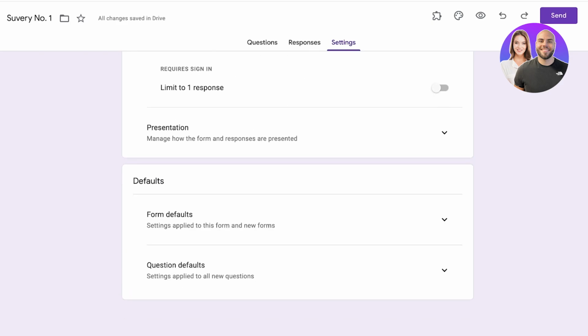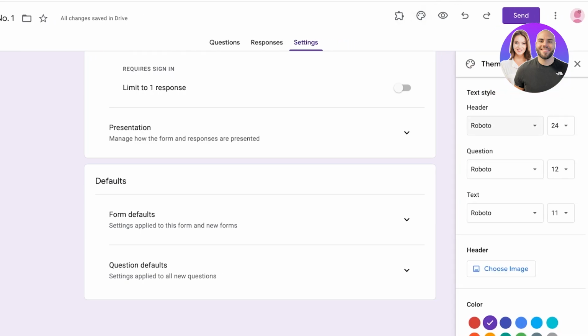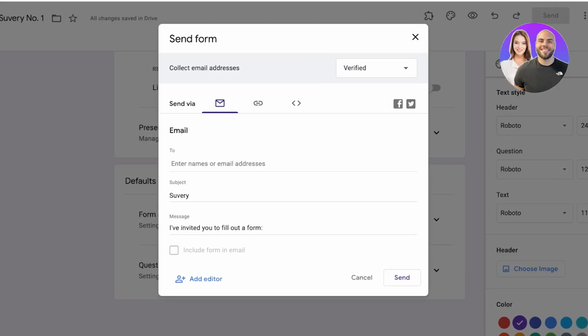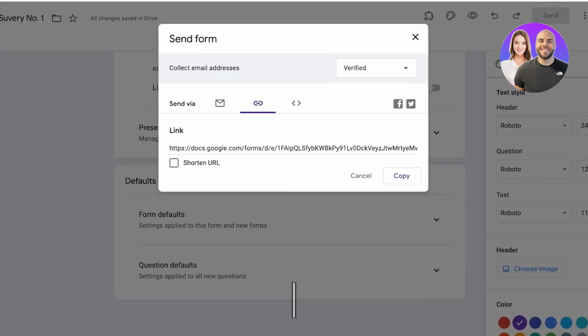And then on the top right, you have an add-on tool that allows you to integrate other applications, and then a theme customizer, which can help you in changing the visual element of your form. Once completed, you can preview it by clicking on this eye icon, and then click on send and send it via email, link sharing, or code embeds.